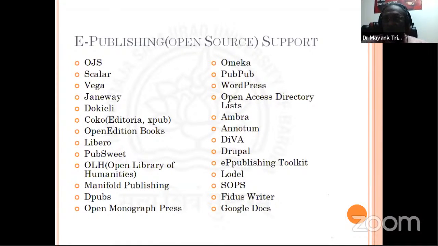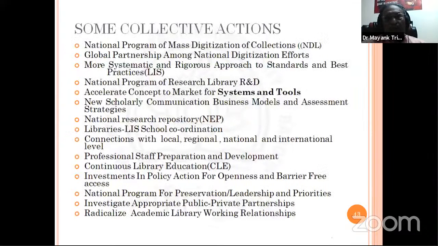As I have been given only 40 minutes, I will not go in depth, but you can check all these platforms, and all these are open source, and the source code is open. You can get the source code from the GitHub platform. So you just try these platforms, which are very useful in giving support for e-publishing.